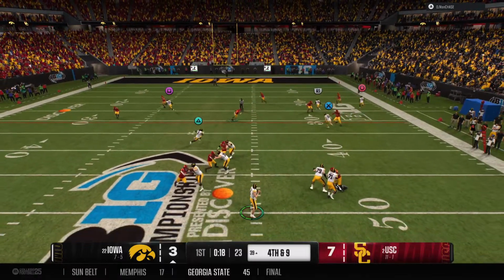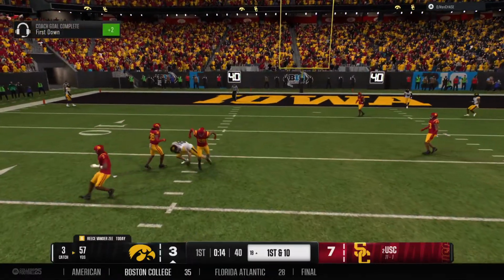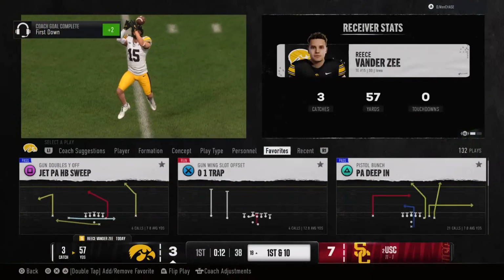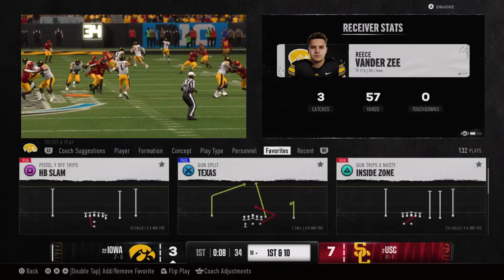Needs a completion here on fourth down. Looking for his big tight end. It's complete. That's enough for a first down. They've got him, but he easily makes the first down, and this drive keeps going.